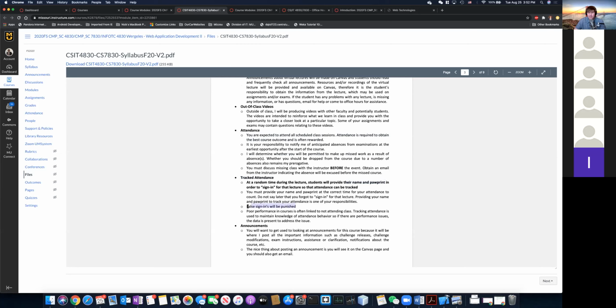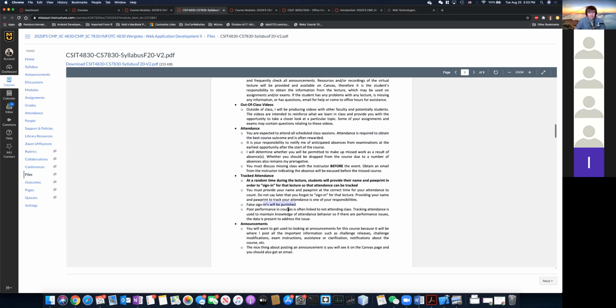Just like in class, do the right thing. Don't have your buddy sign you in. If you're not able to show up that day, that's okay. You're not going to receive an F for missing one class. You can miss classes, that's okay. Try to be here as much as possible. So don't have any false signage. Just do the right thing.